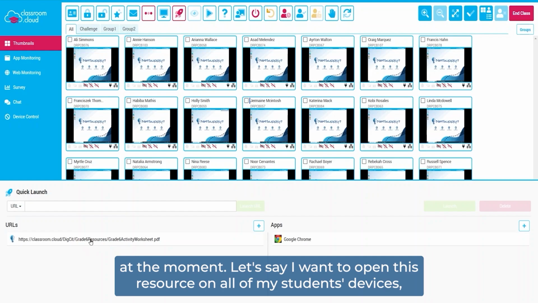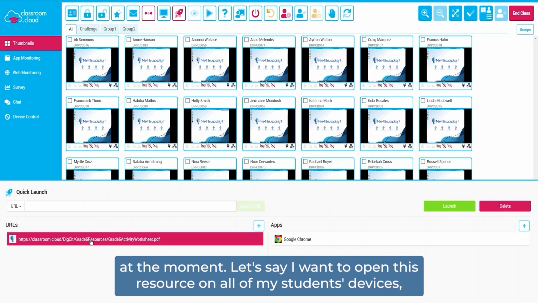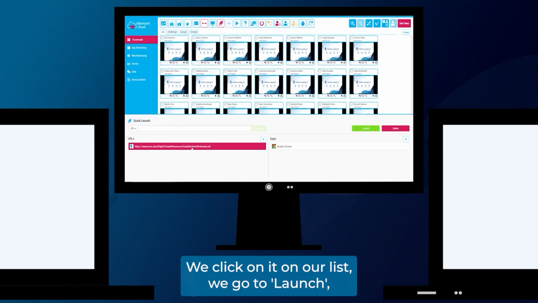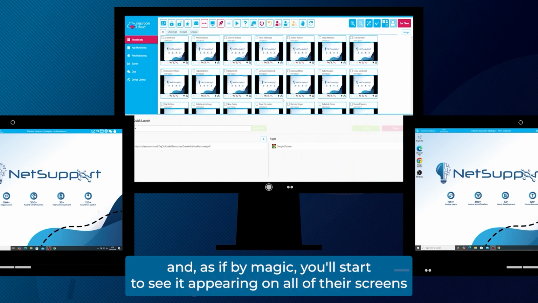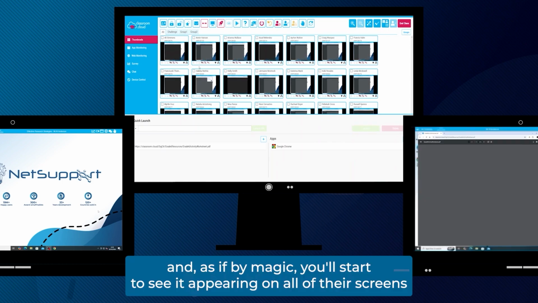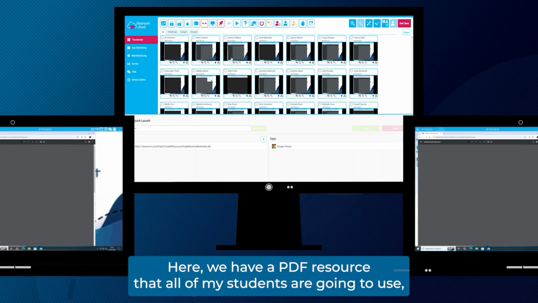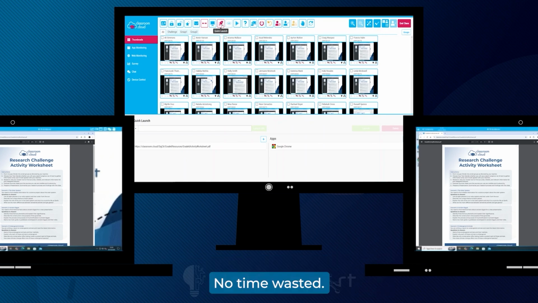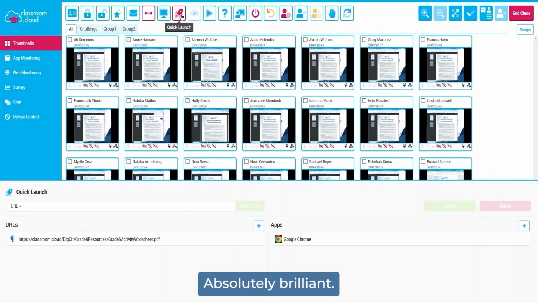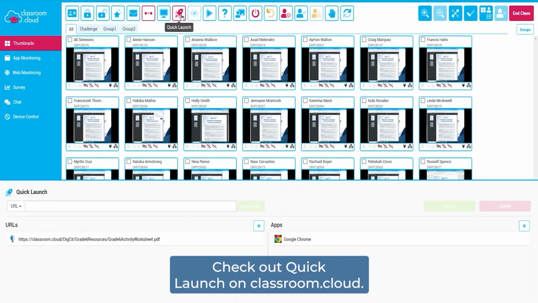But let's say I want to open this resource on all of my students' devices. It's so easy. We click on it on our list, we go to launch, and then as if by magic, you'll start to see it appearing on all of their screens around the room. And here we have a PDF resource that all of my students are going to use, and it's taken me such a short period of time, and everyone's straight on, no time wasted, absolutely brilliant. Check out Quick Launch on classroom.cloud.